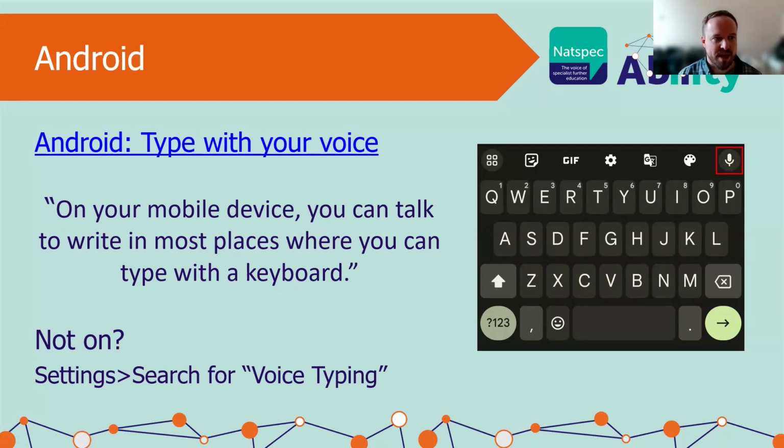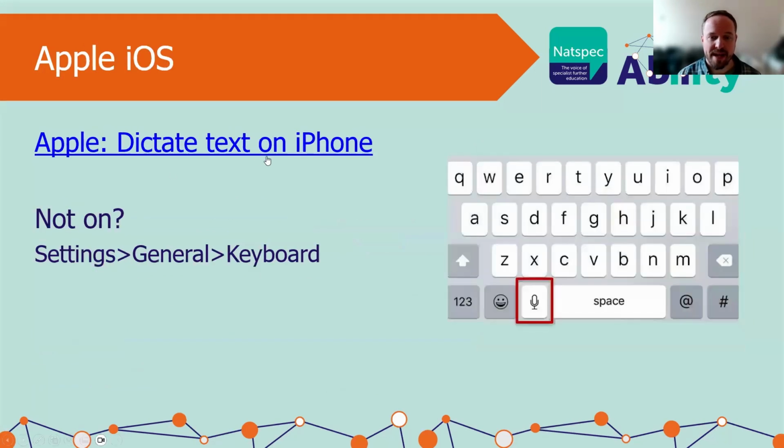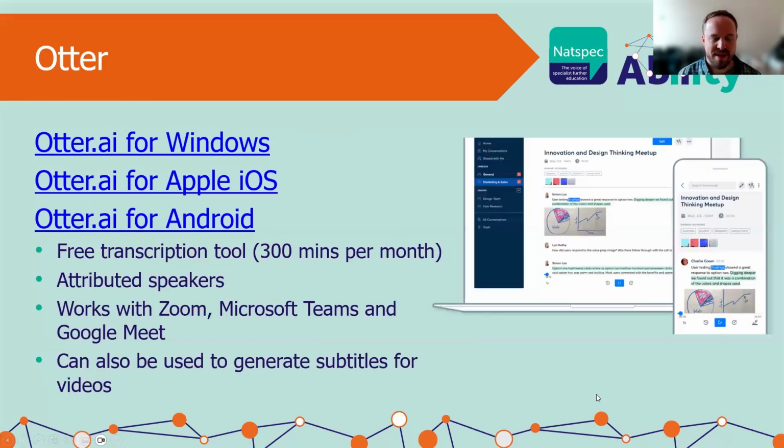For Apple, it's also built into the keyboard. It's consistently by the space bar at the bottom there. And same kind of deal with Android, really. If it's not on, you can go to settings, general, and keyboard, and it's consistently lived there as a setting, so you can always find it. And that means that students can use that in any window that uses a keyboard, which I think is a really good way of approaching built-in accessibility.